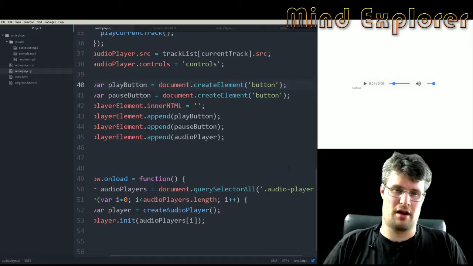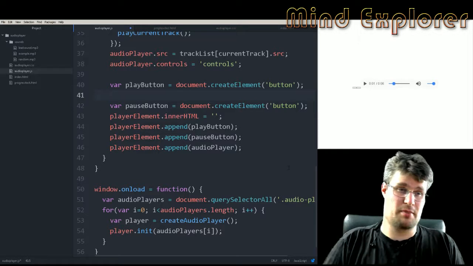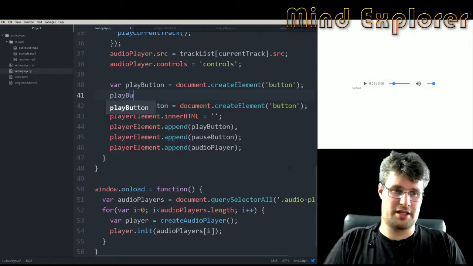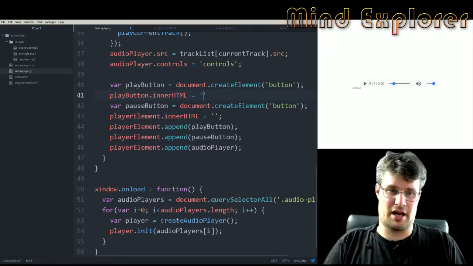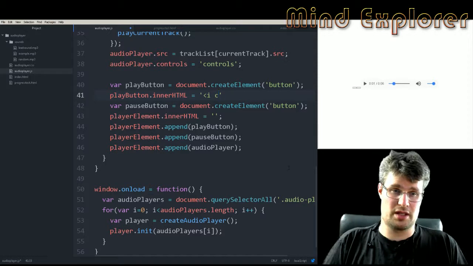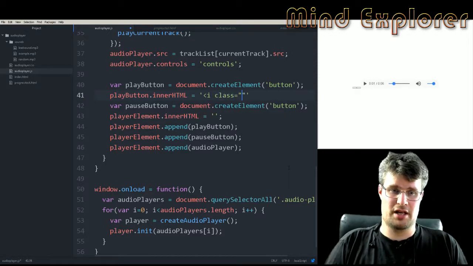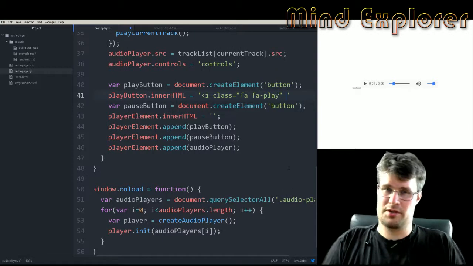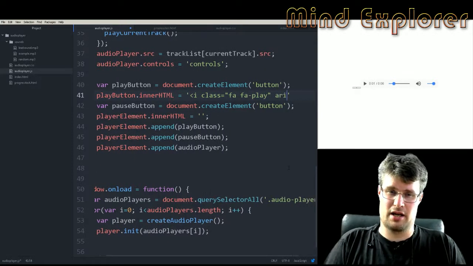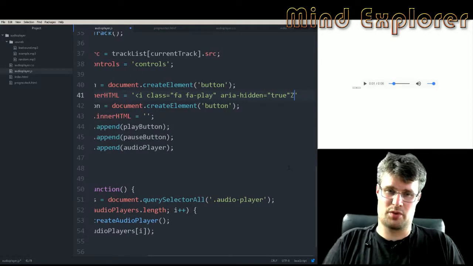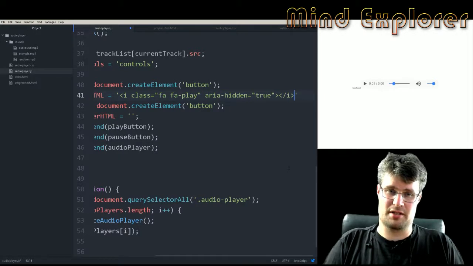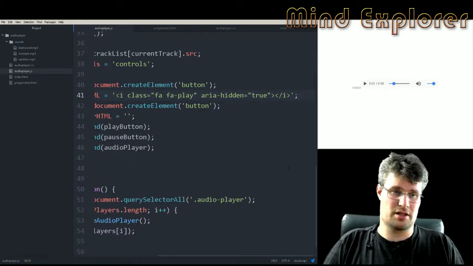We know nothing in the buttons, so we need to fill these buttons out. So let's take the player button and put some inner HTML in it, and we put an I tag because this is used in Font Awesome. Then we take a class, and this class is Font Awesome and Font Awesome play. And we also need to take the ARIA hidden value and set that to true, because we don't want the screen reader to read this element, because it's nonsense for the screen reader. It's just an icon.